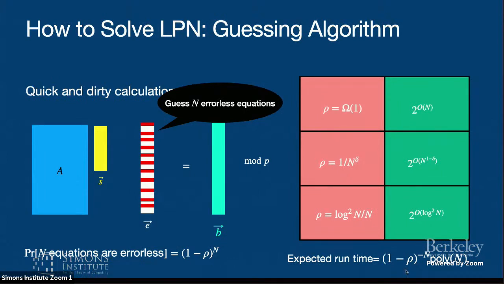If you plug in the values, when I choose rho as constant, I get 2 to the power order n. If I choose rho to be 1 by n to the delta, I get 2 to the power order n to the 1 minus delta. And if I choose the extremely low noise setting, I get a quasi-polynomial time algorithm. So this is really surprising. This problem has been there for a long time, and if I just care about the asymptotic complexity in the exponent, I can't do much better than this naive algorithm.